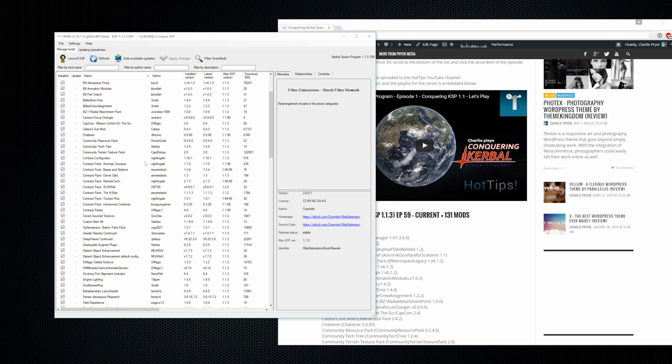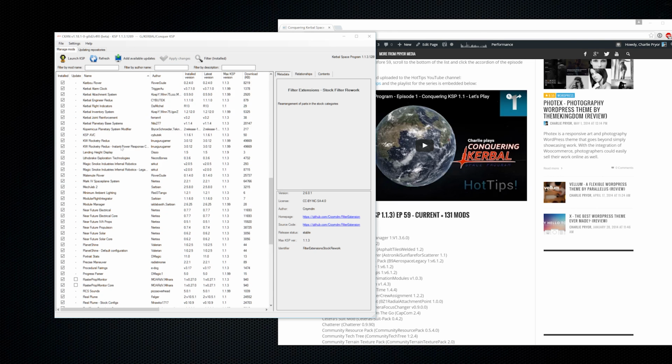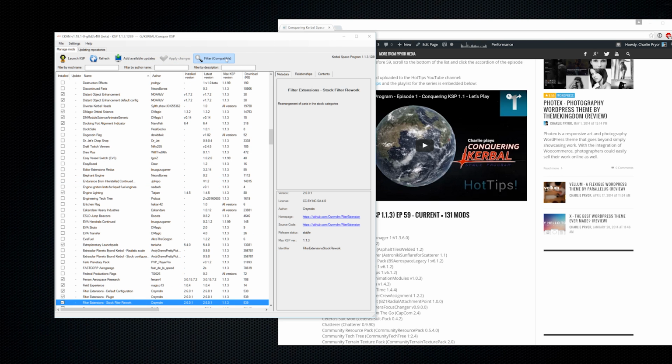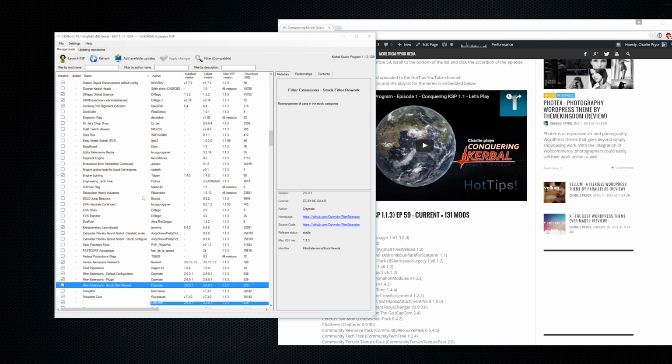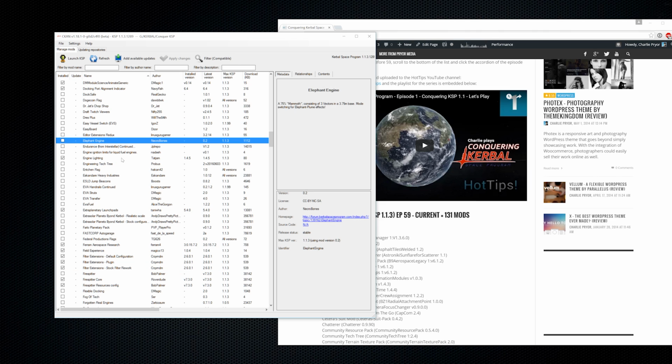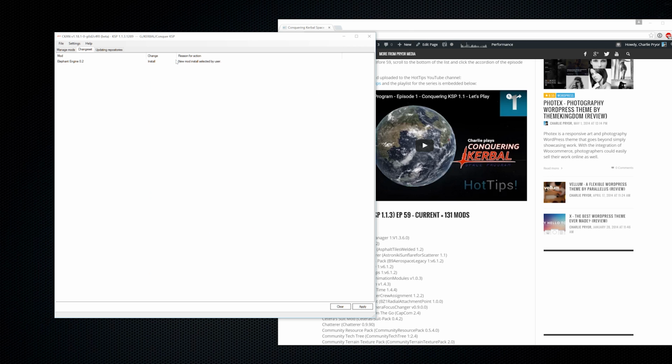You can see the window is here. It has all the different mods, and when you want to install one, you simply click the checkbox, apply the changes, and update it. So let me go to the compatible filter. Let's say I wanted to install Elephant Engine. It's just a silly mod, but all I'd have to do is click this little checkbox. The Apply Changes button becomes available. I'd click that. It shows me everything that's about to be installed, and then I would just click Apply down here, and it would install that mod into Kerbal Space Program.